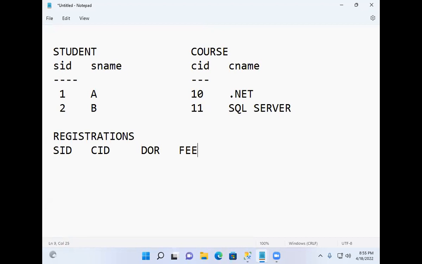So I'm storing like this: student ID, course ID, date of registration. Student 1 joined for course 10, so and so date, so and so fee paid by the student. Next, the same student can register for another course. Yes, student 1 is also registered for course 11, so and so date, so and so fee. Student 1 registered for two courses, course 10 and course 11.